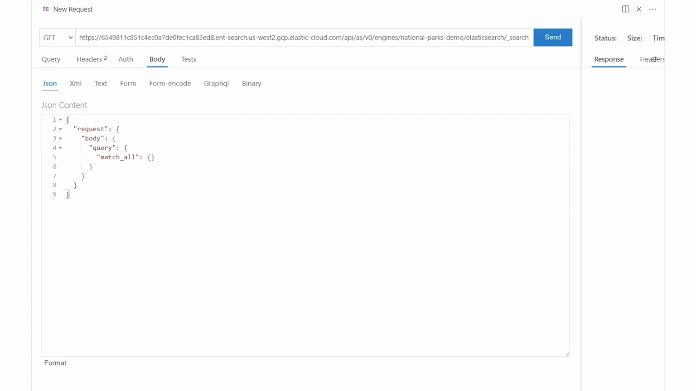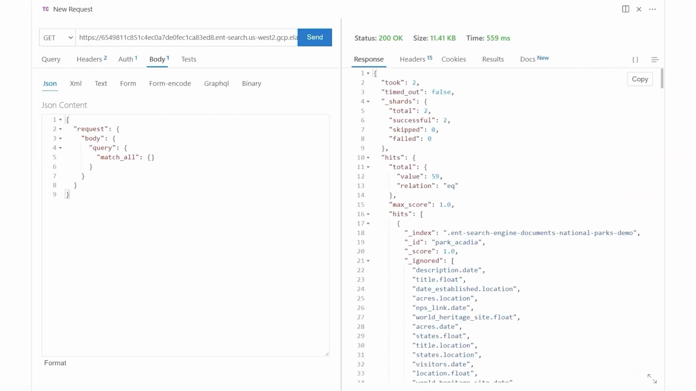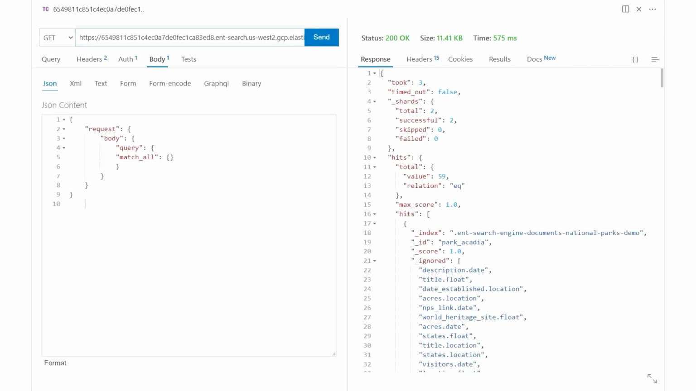I can open Visual Studio Code, and I can create an HTTP request to execute a GET command against that National Parks Demo engine. I'm targeting the Elasticsearch endpoint and a new API called _search, which for those familiar with Elasticsearch is the common API to perform a basic search. I specify my request body and click send. And as you can see, I get a response showing data that resides in my App Search engine.